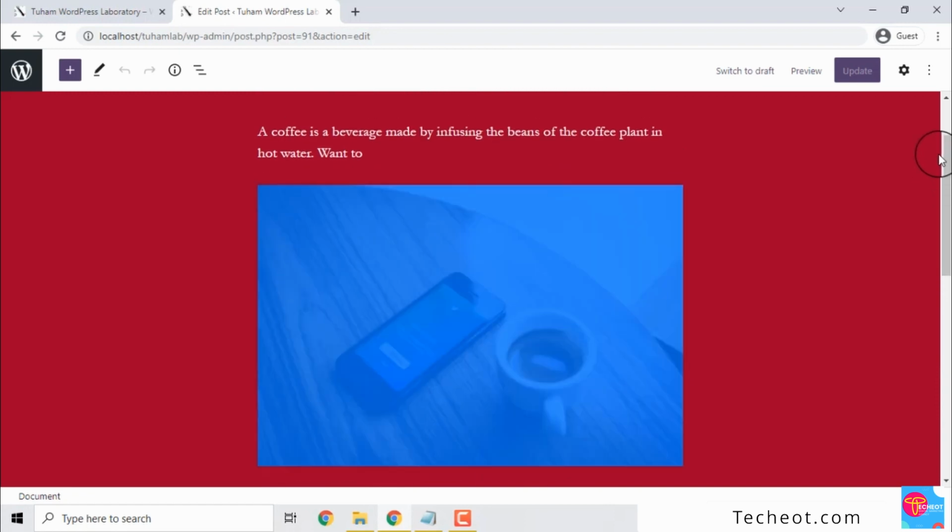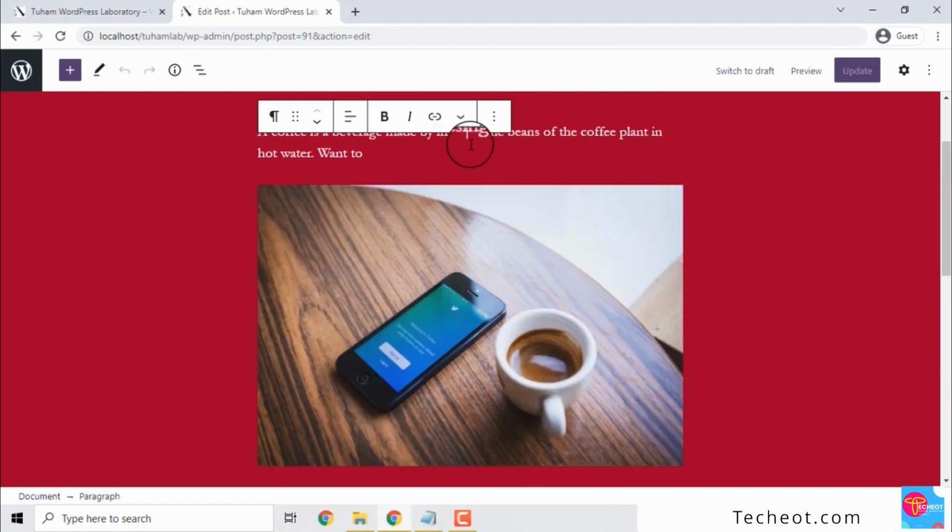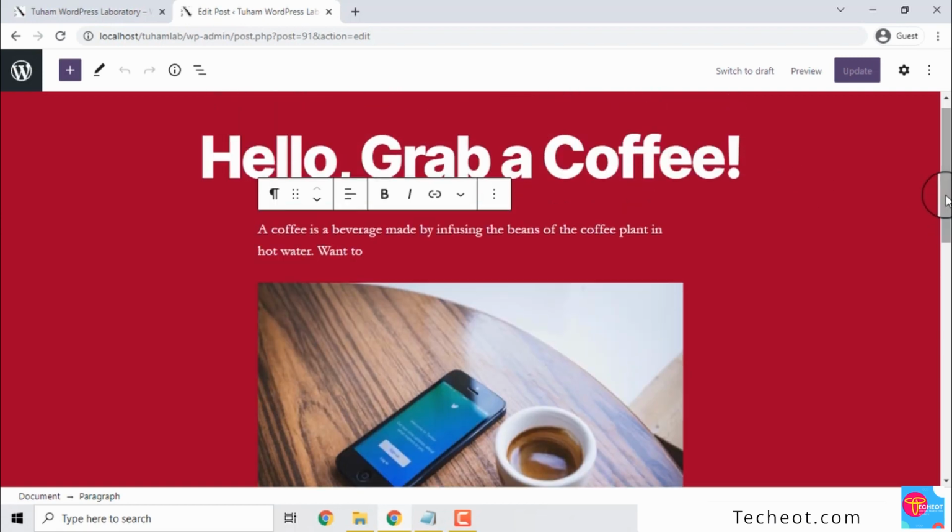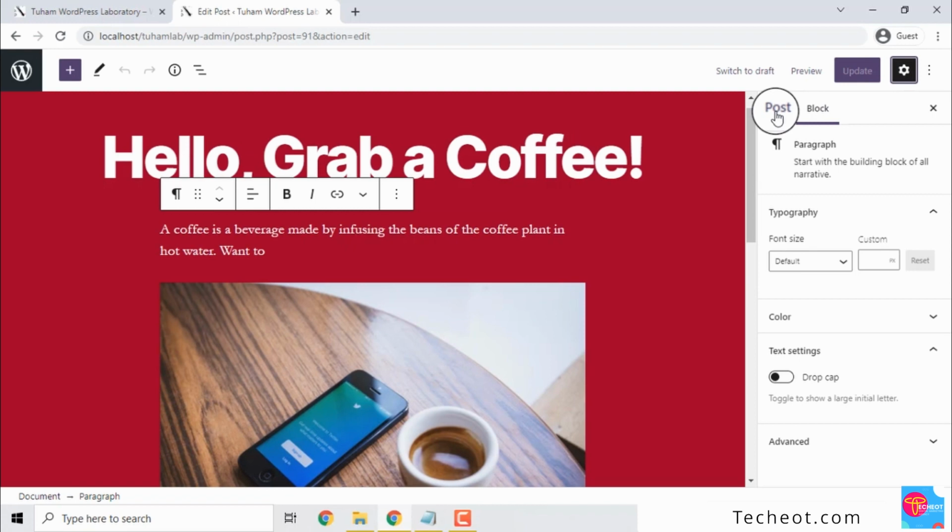Let's start first with the paragraph block that you can see here. To access your block settings, all you have to do is click on the block that you want to edit, that you want to add styles to. Then you move your mouse to the top right here, where I have the settings. When you click on settings, you're going to find two tabs here. The first tab says post, and the second tab says block. So you're going to click on the block tab, and here we have the block settings. That's where you're going to find the block settings. In the next video, we're going to start making some changes and styles to our block.